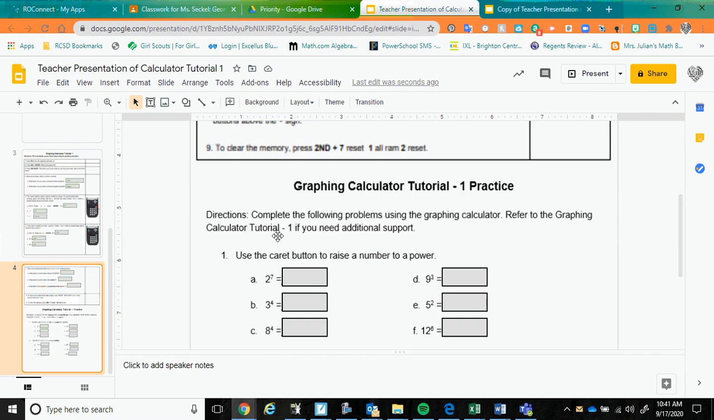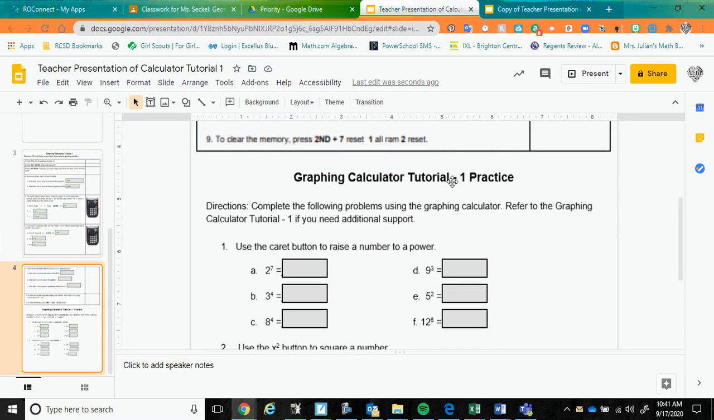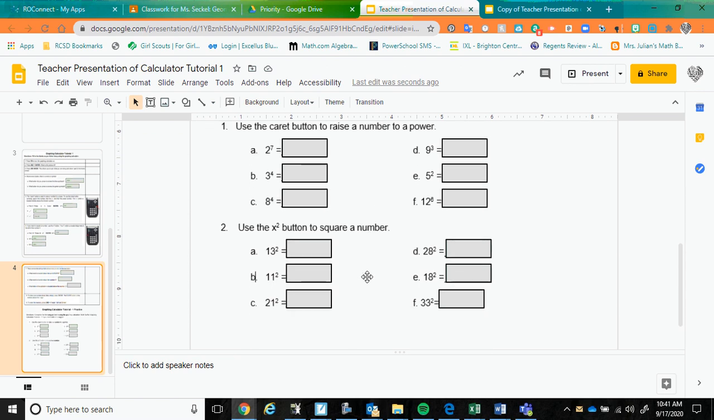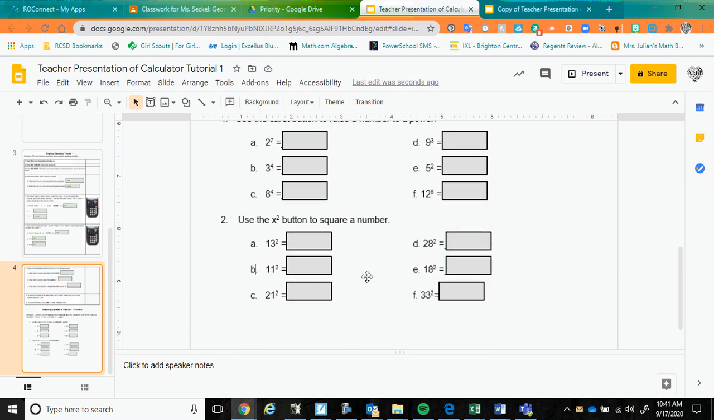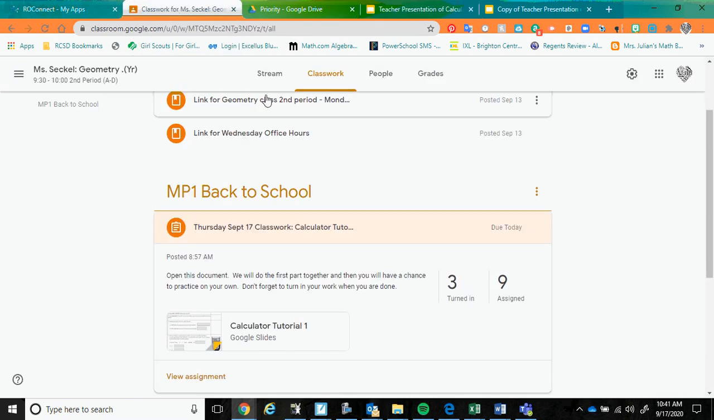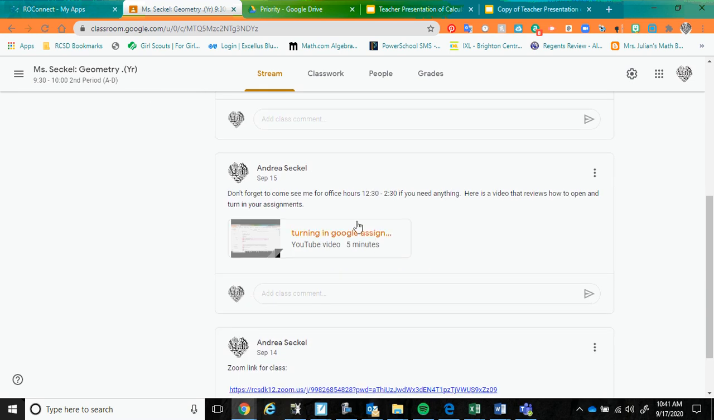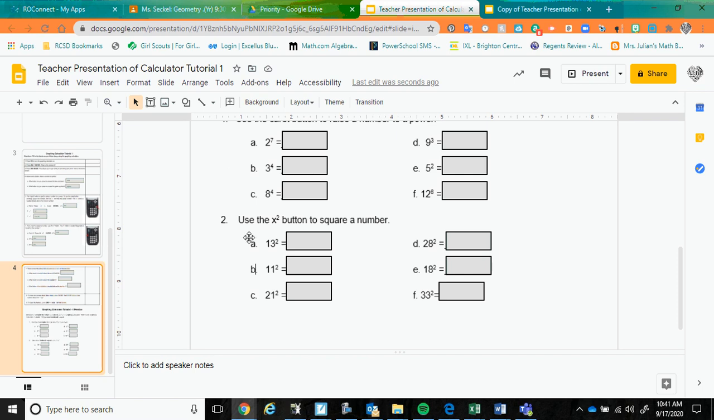And then what I told the class to do was to try the graphing calculator tutorial practice on their own, and then to turn it in at the end of class. When you go to turn things in, don't forget you have to go back to the Google assignment and click that turn in button. If you're not sure, because mine looks different, I posted a video right here on your stream. If you're confused on how to turn things in, please watch that or contact me so I can help you through it. Just make sure this is the assignment to do on your own, typing in the answers, and please turn it in and you'll get credit for the Thursday assignment.